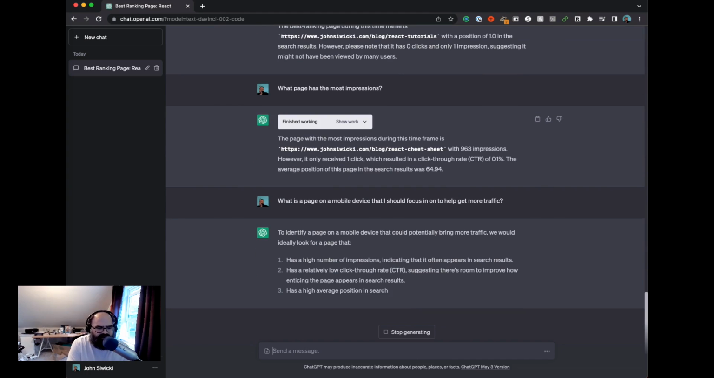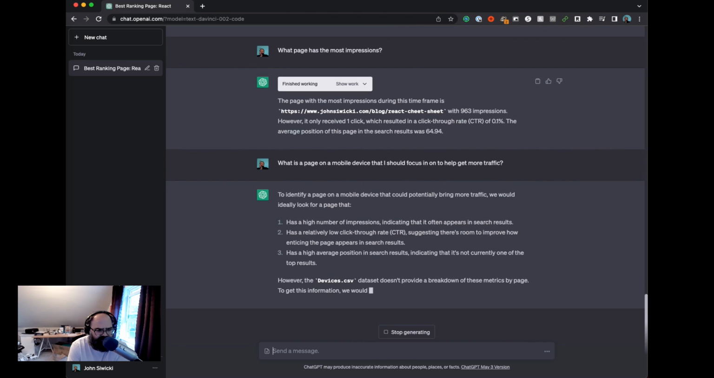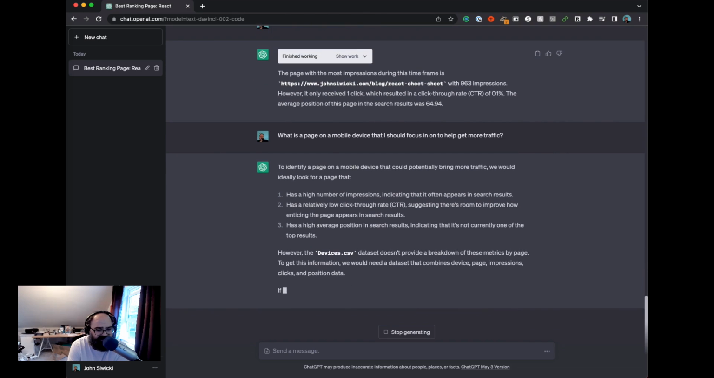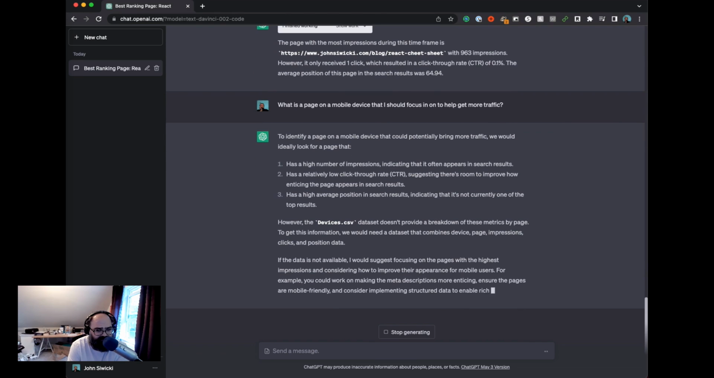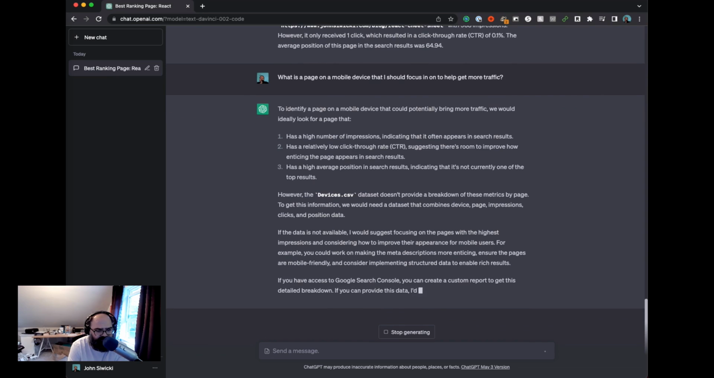Okay, tell me how to actually do that. And it's actually telling me that the devices.csv file doesn't really do that. Okay, good to know. And it's telling me that in Google Search Console I can create a custom report, and if it can provide me this data, it'd happily help me. Okay. Wow. This is pretty cool.